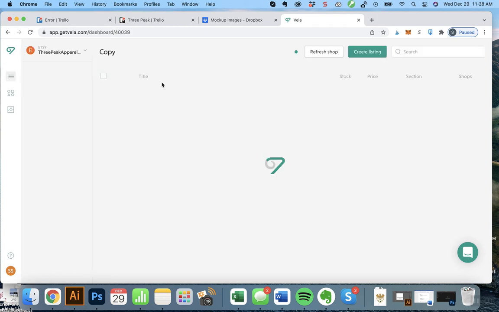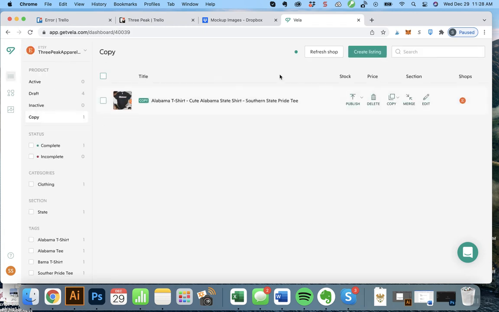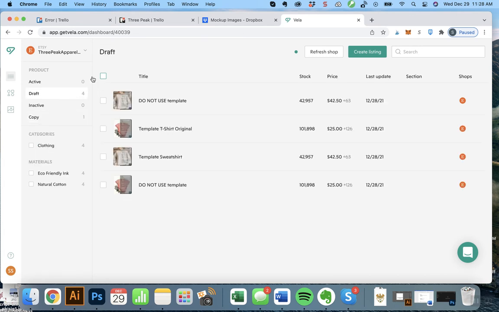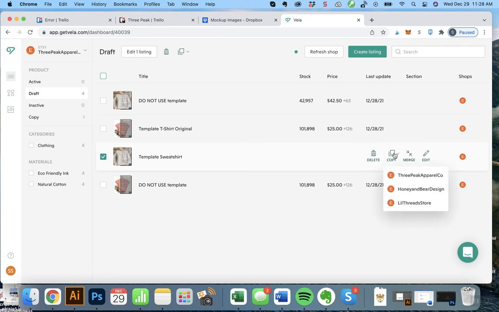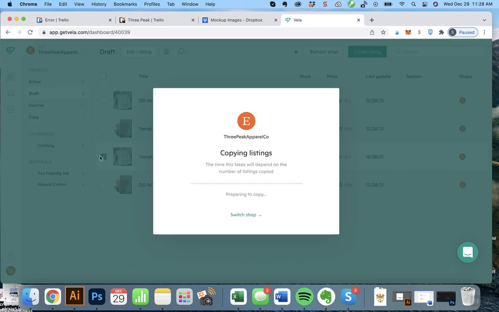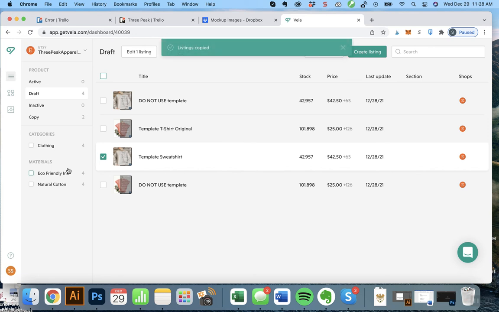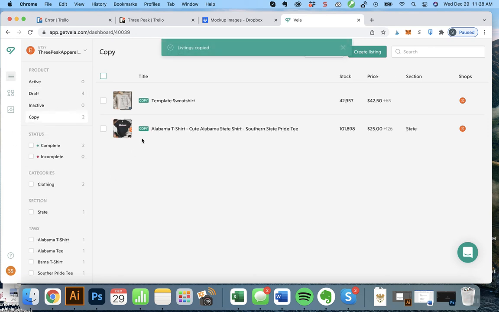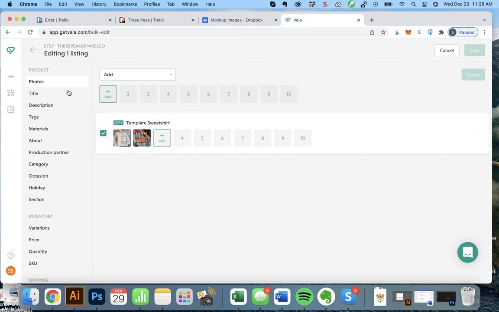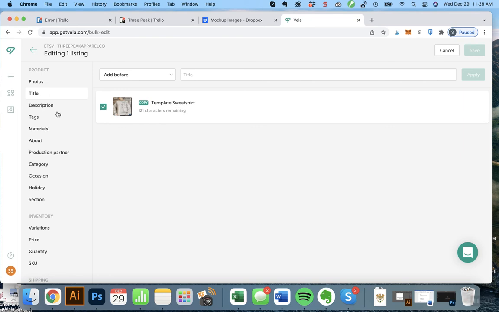And we can click the back button, and you can see now in the copied section, we have a finished t-shirt that is ready to go. And now we'll do the exact same thing, but for the sweatshirt. So I'll do template sweatshirt, check mark it, I'll copy it to 3 Peak Apparel. Just gonna copy that over. And now I'm gonna do the exact same thing as last time, except this time I'll check mark the sweatshirt, click edit one listing. Now instead of using keywords such as t-shirt and tee, we'll use sweatshirt, sweater, things like that in the title and the tags.